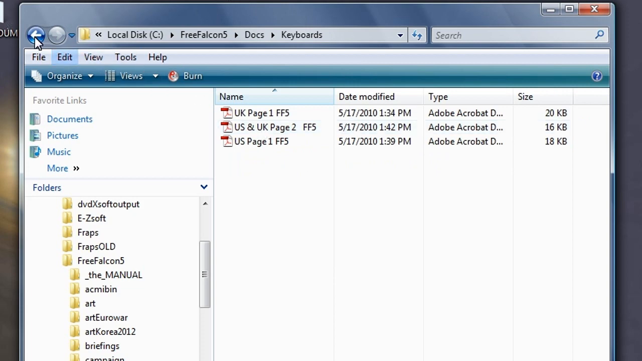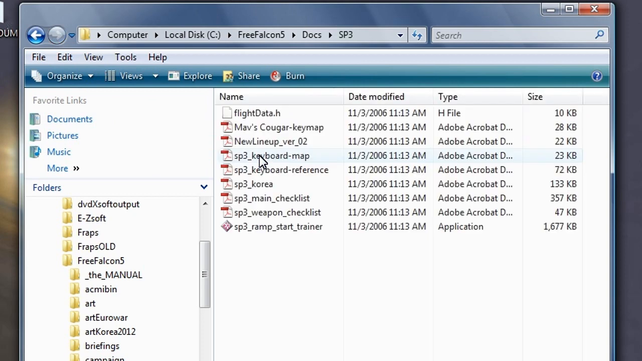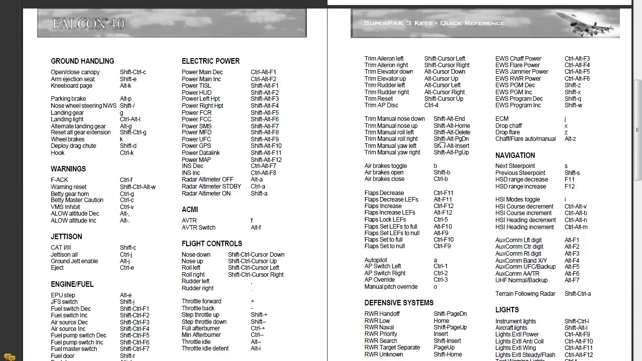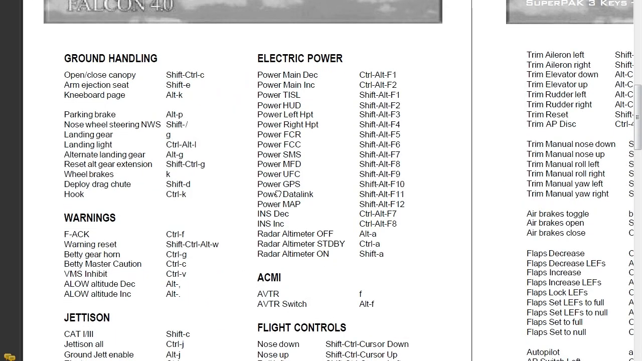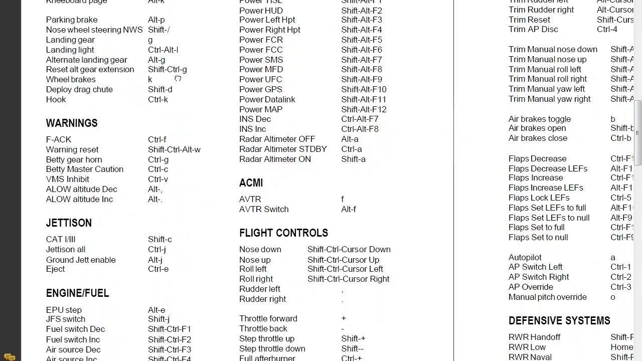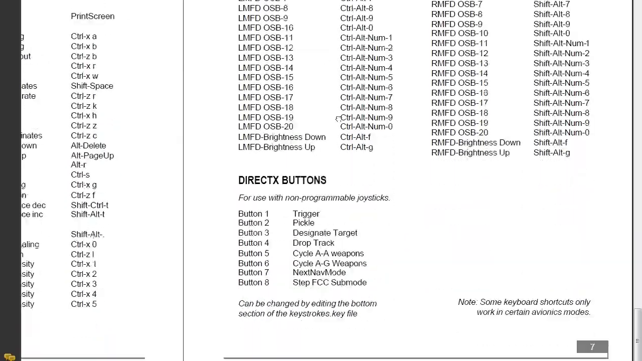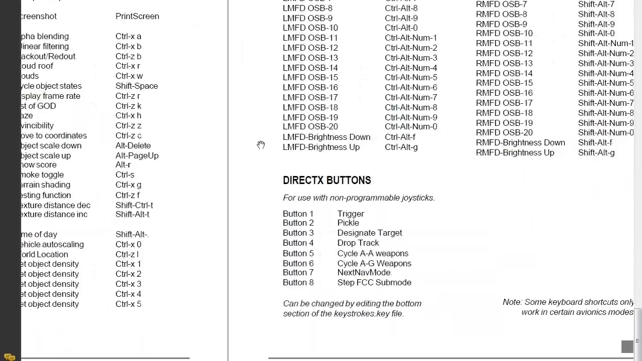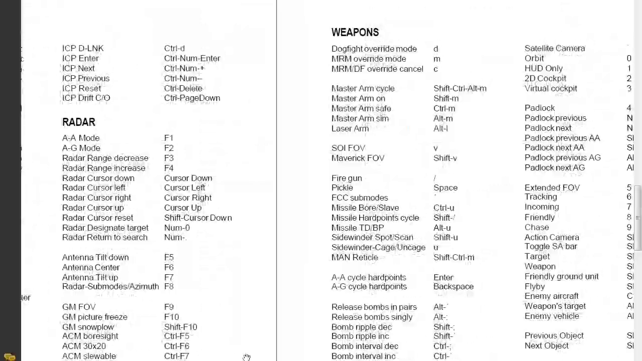Let's just go back out of here, back into the documents. And where was I? Keyboards. Okay, I did keyboards, PDF documents, and SP3. This is where we were. Alright. The keyboard reference, let's see what this is. It's Super Pack 3. Basically, every single key in the game. Open, close, canopy, shift, control, key, everything inside the game. So that way you don't have to go through the manual like I did 3 years ago. So now they have it all nice and easy here.